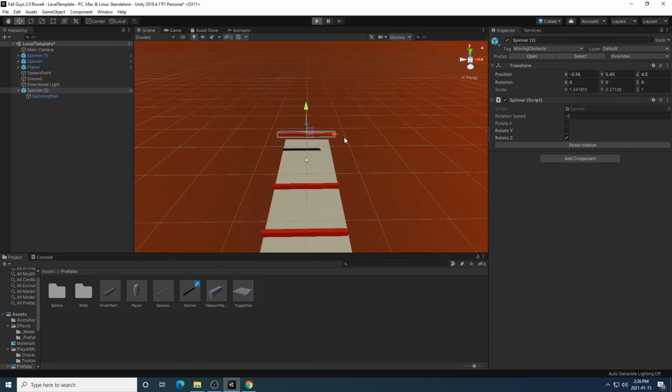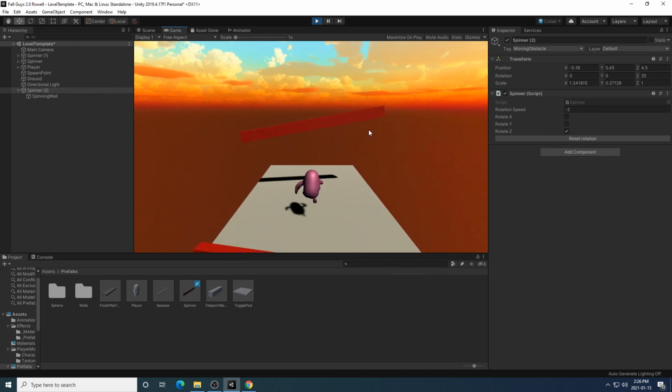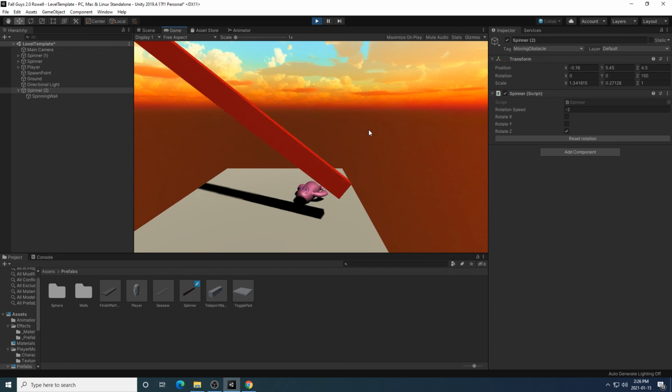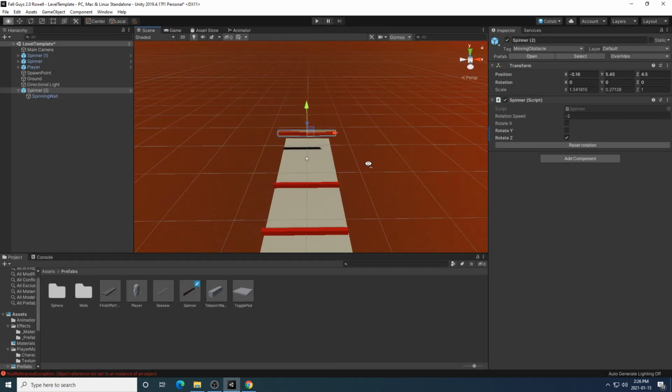So let's give this one quick play test. I like the way that it looks right now for just a little prototype experiment, and I have this little windmill effect to try to get through, and there we go. I've made it to the end of my level with these spinners in place.